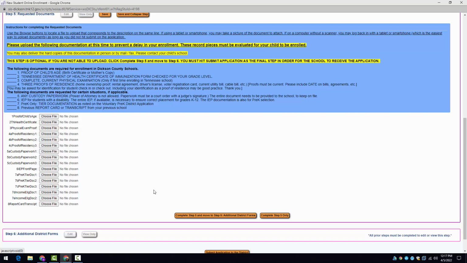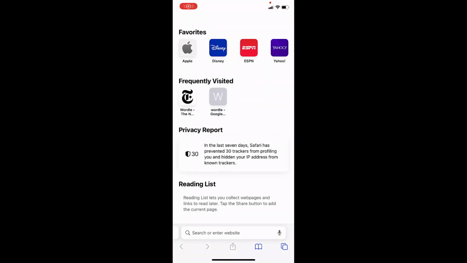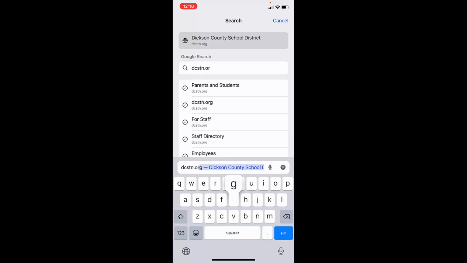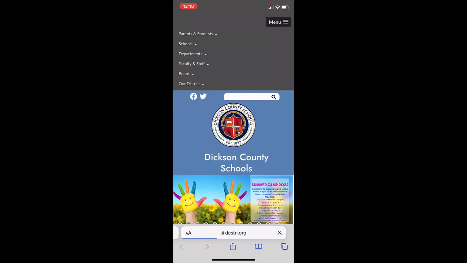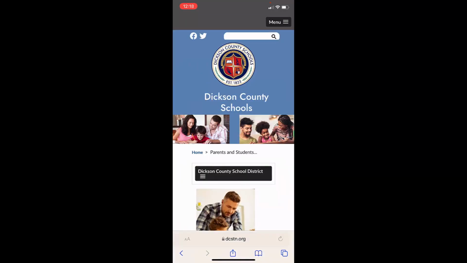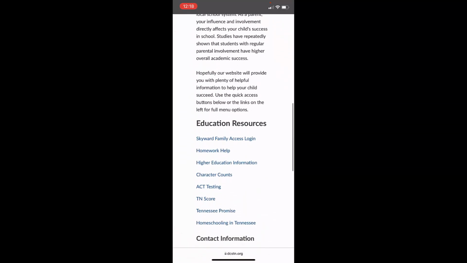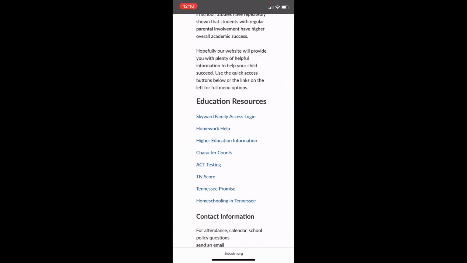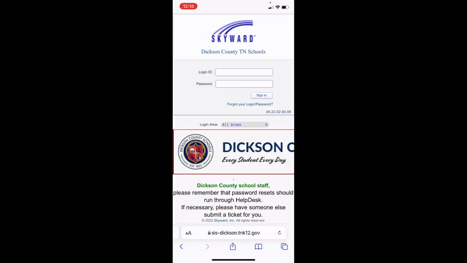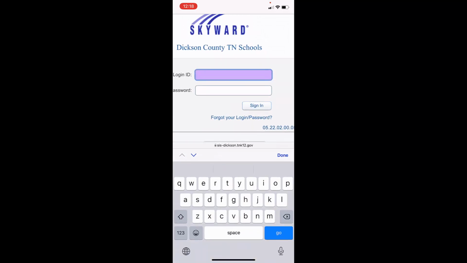I am now on my smartphone, and this one in particular is an iPhone, but the steps should be exactly the same for an Android phone. So first what you do is you go on the Dickson County Schools website, dcstn.org, and just like you would on a computer, you're going to go to menu and you're going to click Parents and Students, and then scroll down under Education Resources and click that first link, Skyward Family Access Login. And now you're going to use your login information to log in, just like you did on the computer.